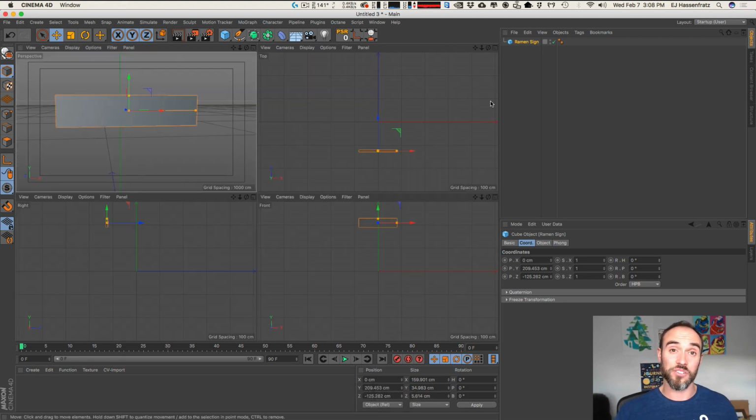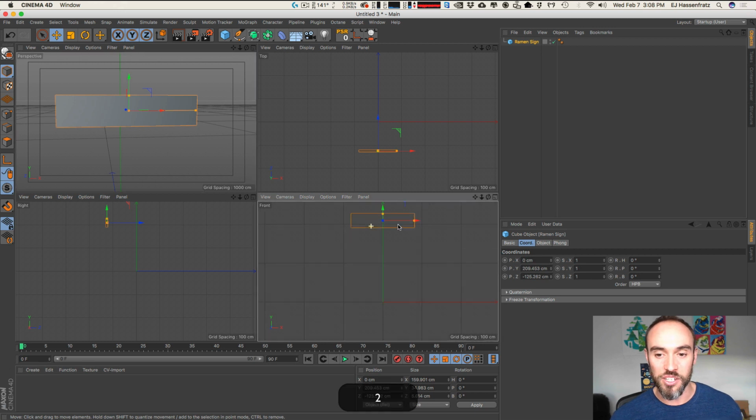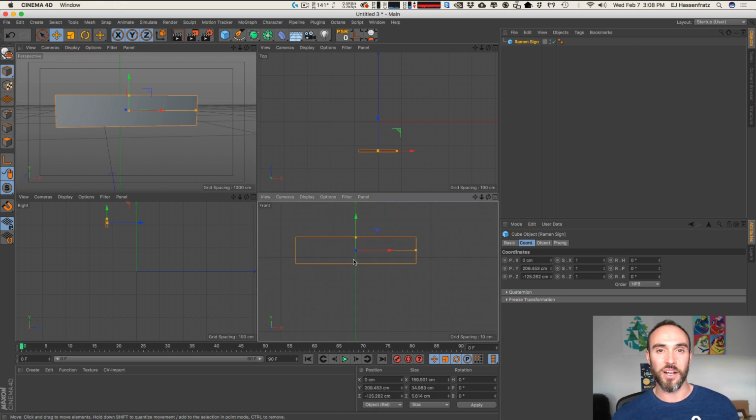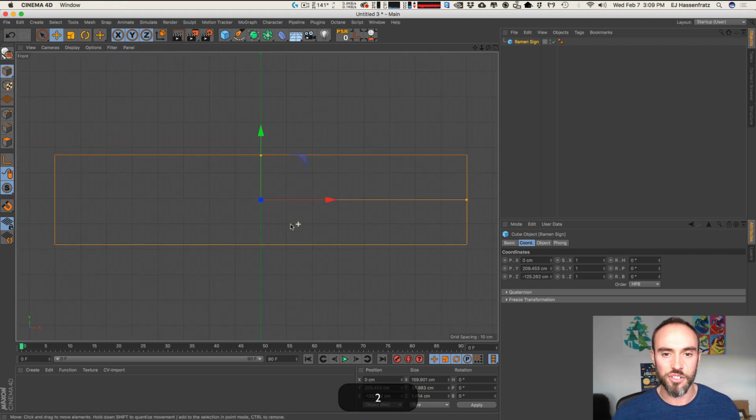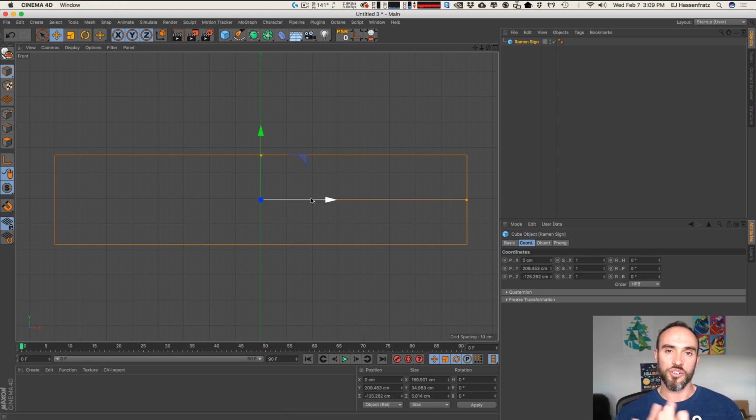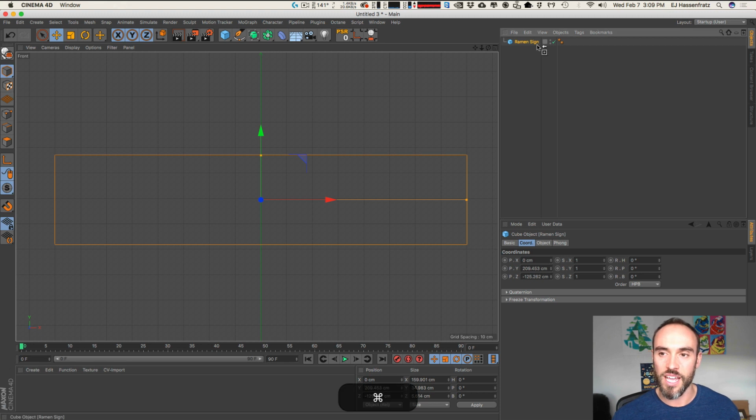So for the letters, I'm going to basically use cubes like little Legos and spelling out the letters that way. And what I'm going to be doing is I know a little bit of Japanese, so I know how to spell using Japanese characters, okay? So what I'm going to do is go to my front view, and this is going to be useful because, again, remember in certain views, you're constrained to a certain 3D plane. And in this case, I'm constrained to the Y and the X, which is perfect. So I'm going to go and duplicate this ramen sign cube and just rename this ramen text.